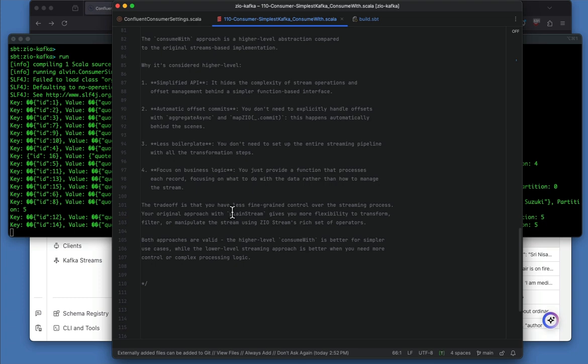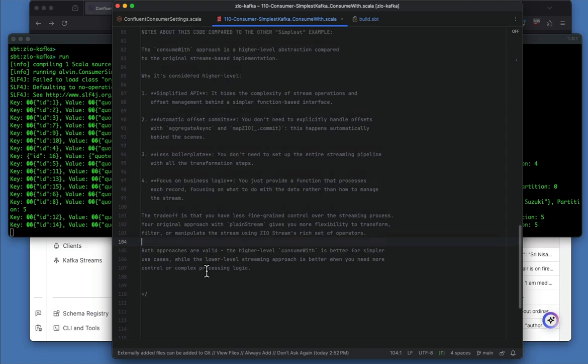So the trade-off is that with consume with, you have less fine-grained control over the streaming process. Conversely, the plain stream or the ZIO streams approach is going to give you more flexibility. I cover that in the other video, so I won't get into that too much. And the final note is that consume with is better for simpler use cases, while the ZIO streams approach is better when you need more control or you have complex processing logic.